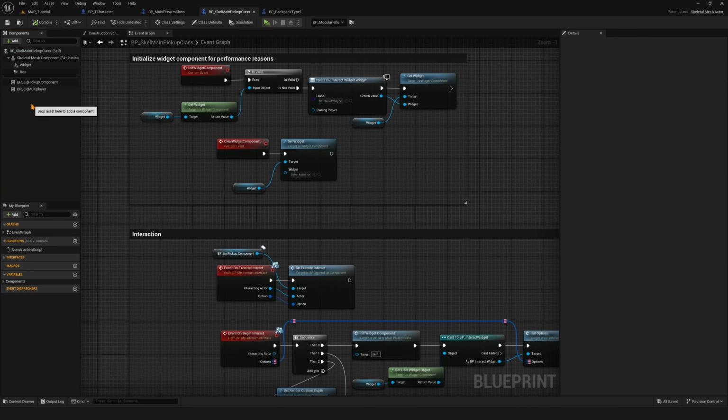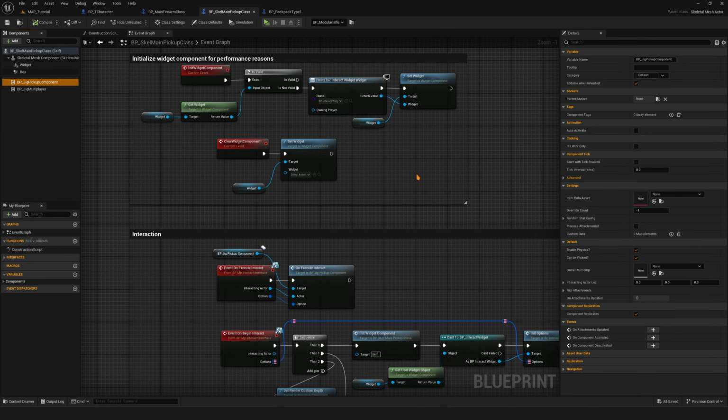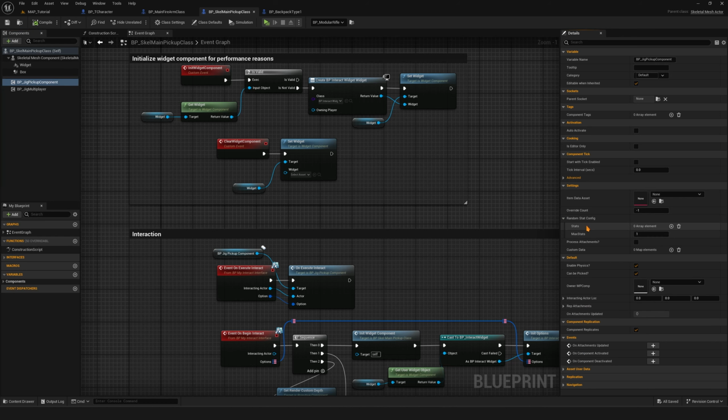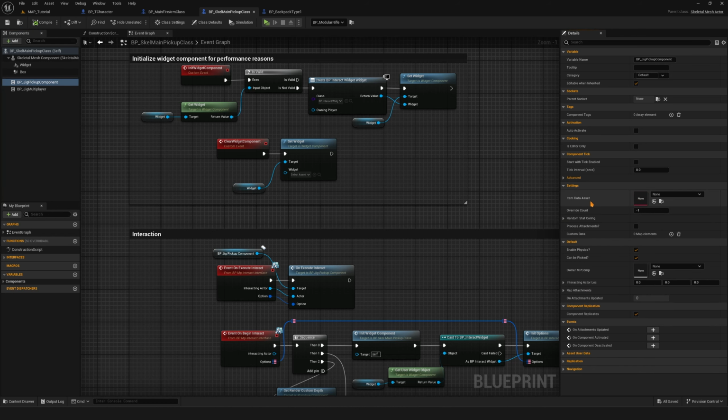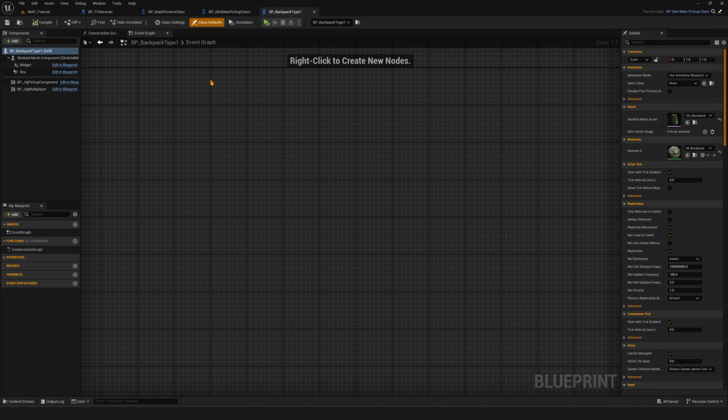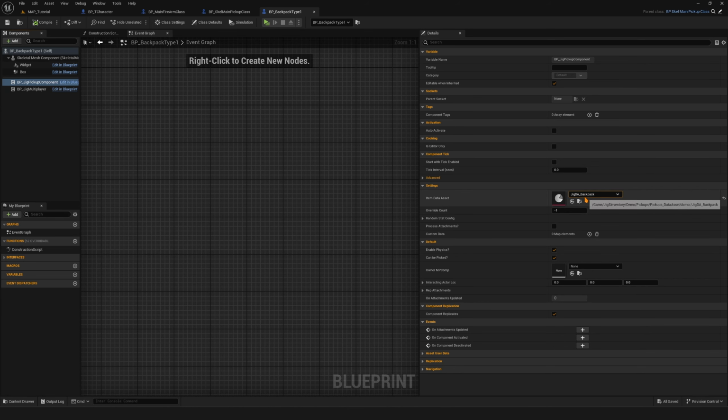For the pickup system, we have two components right here. We have the pickup component. This just allows you to specify a data asset and some other settings, such as maybe a random count and some stats. But it's mainly just to indicate the data asset. For example, the backpack pickup. So in the pickup component, we have our backpack right here.